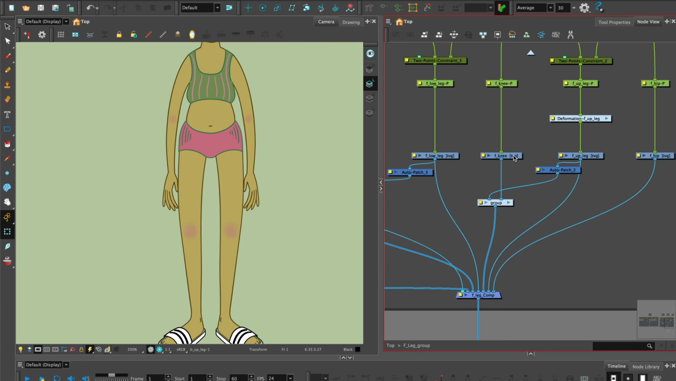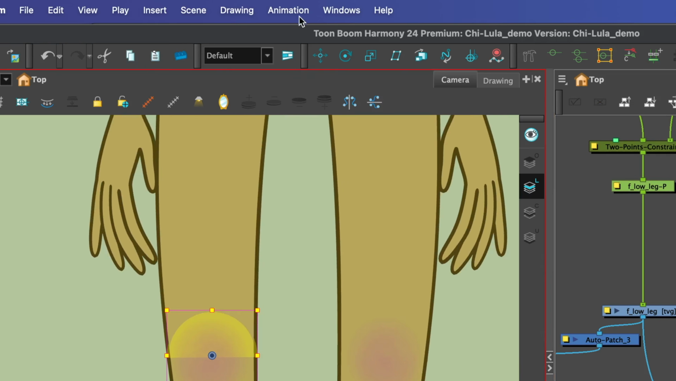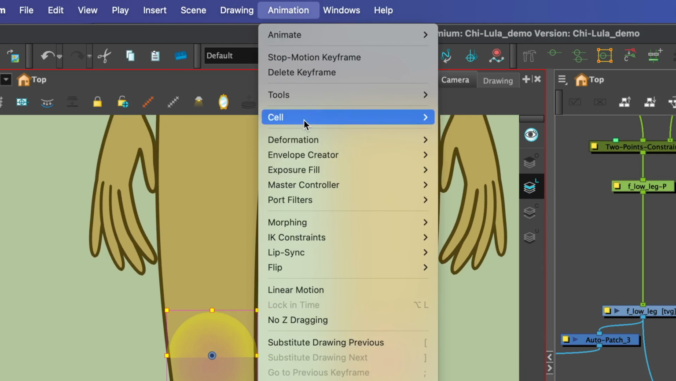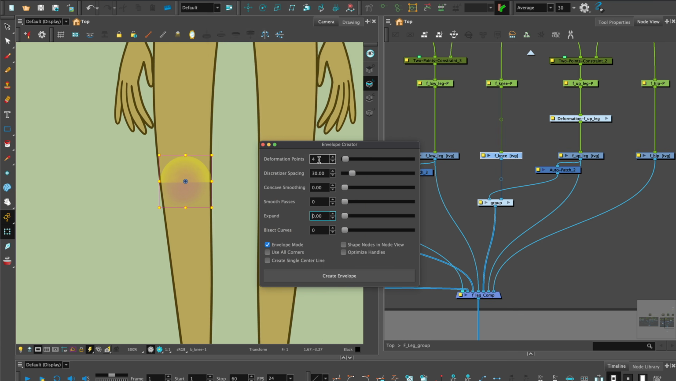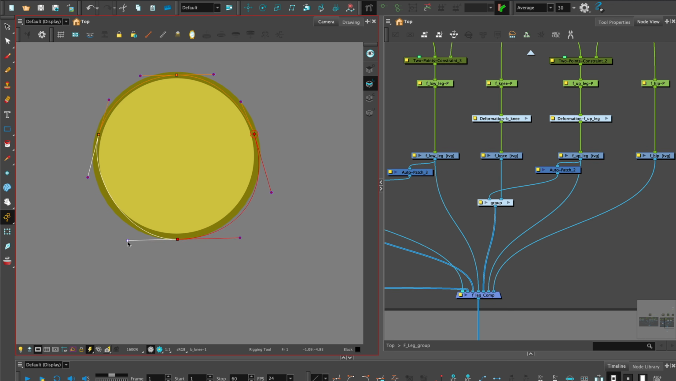Now I'll show you the automated method. You can also add envelope deformers by selecting the drawing. Note this will only work when the drawing is selected. Select Animation, Envelope Creator, Create Envelope. A dialog box will open where you can put in the number of points you want. The points might not always be in the position you want, so select the rigging tool to edit. Make sure you move points when you see the crosshair indicator. If you do make an unwanted point, Command Z to undo.